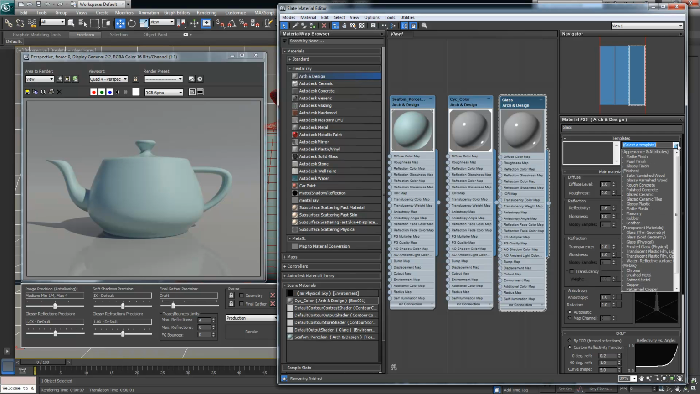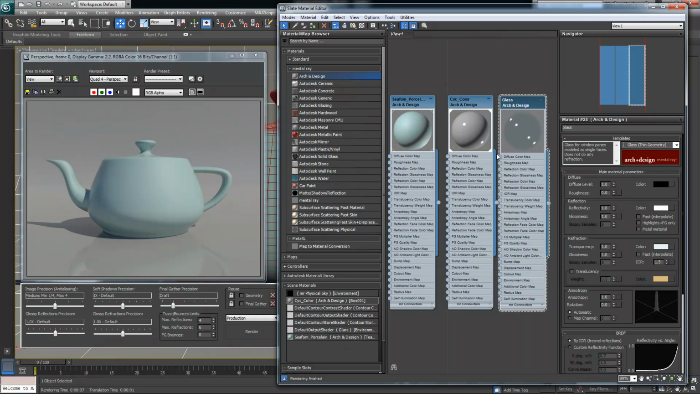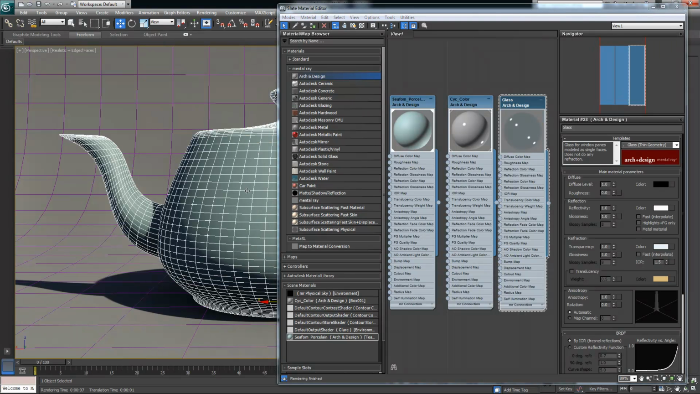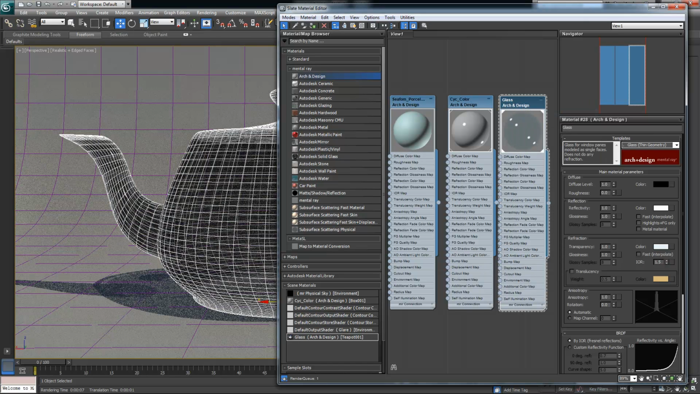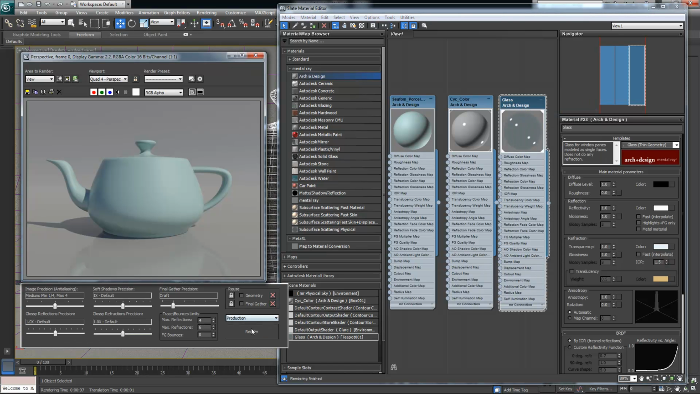and then I'm going to use one of the templates that they have available to us here. I'm going to go into transparent materials, and I'm going to assign glass thin geometry. I'm going to click on that one, and then select my teapot over here in my viewport, right click and say assign material to selection, and then go ahead and render that teapot out again, but this time with a glass material.